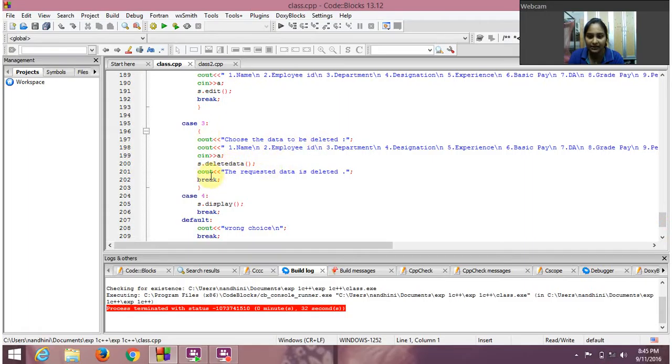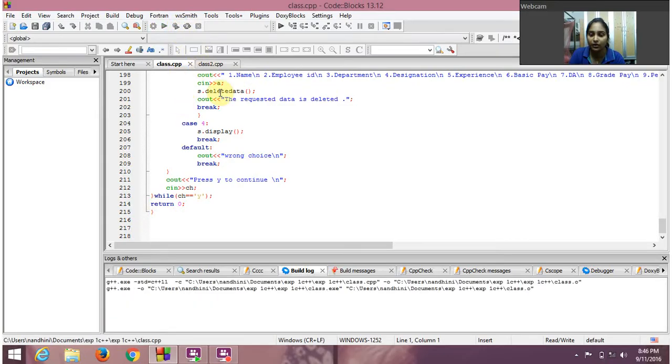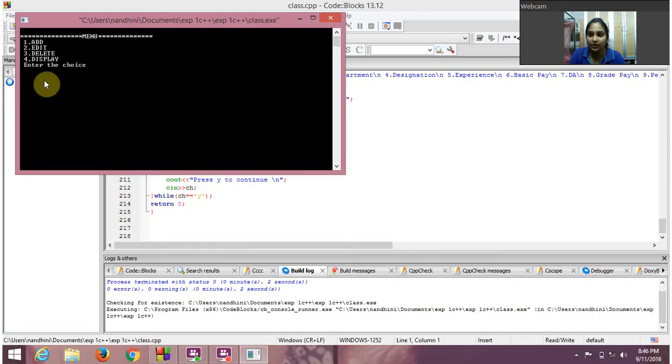will be the same thing, and here cout will be the requested data as deleted, and case 4 will be as data, default will be the wrong choice. So we'll finish the program here. So we have to give the output as press Y to continue, that is cout press Y to continue, cin ch. So we close the loop while giving Y, ch is equal to Y, so return 0, we are closing the program. And if you give build and run, the output is verified, and enter your choice.